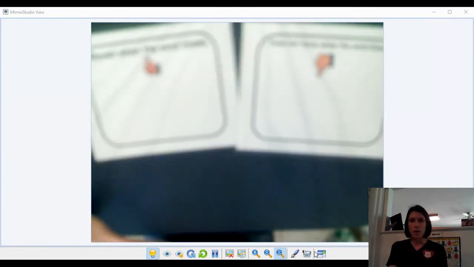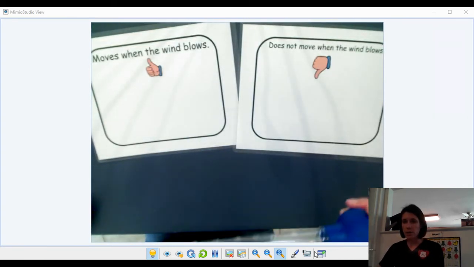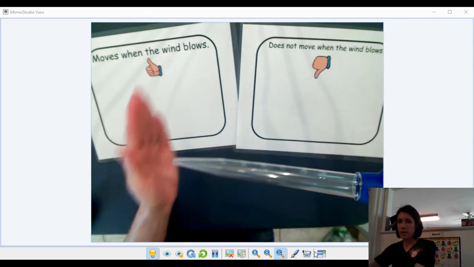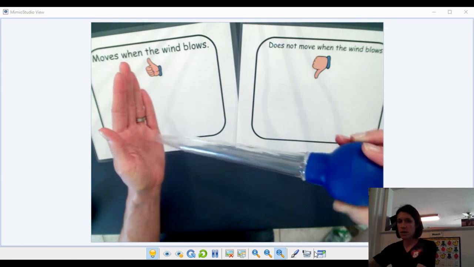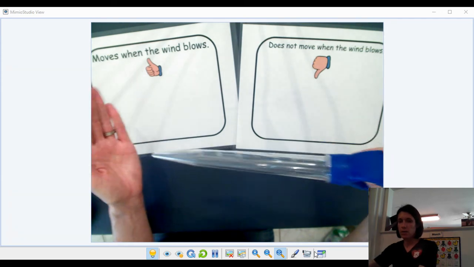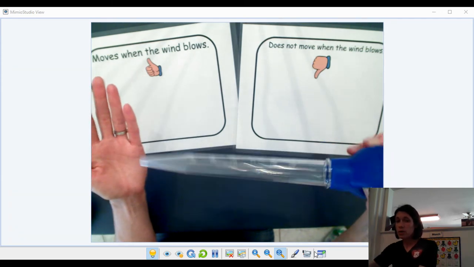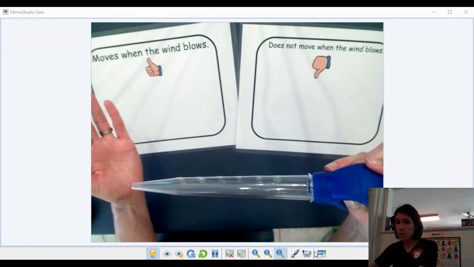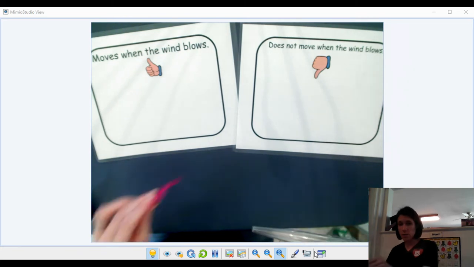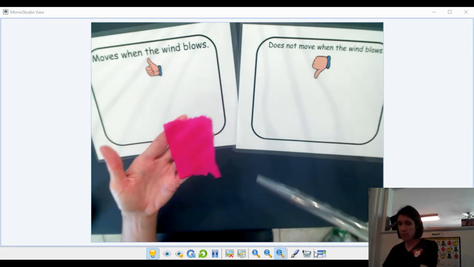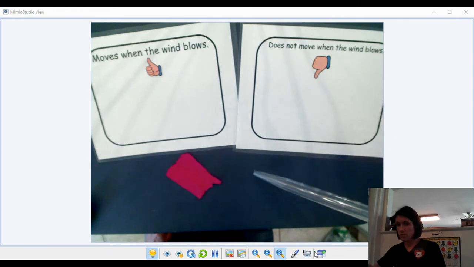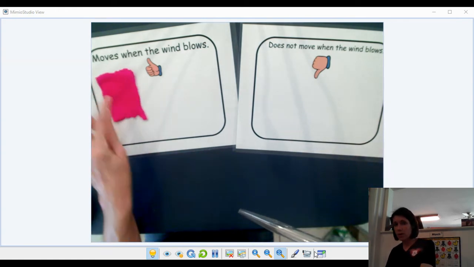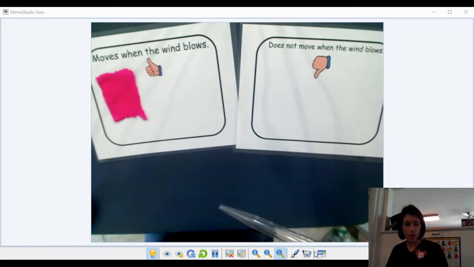There we go. All right, so I'm going to use a turkey baster to test the things to see if they blow them. And when you squeeze the turkey baster, it blows air onto my hand. At home, you can use a turkey baster if you have one, or you can just use a straw and blow through that. So the first thing I'm going to do is test some tissue paper that I had at my house. Let's see if it blows. It blows. So I'm going to put that over here. Moves when the wind blows.